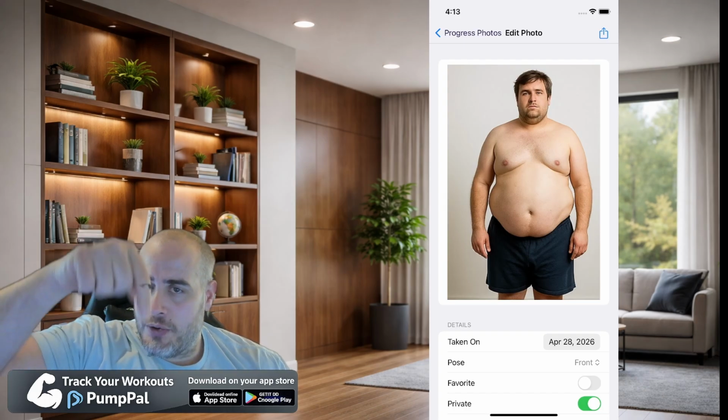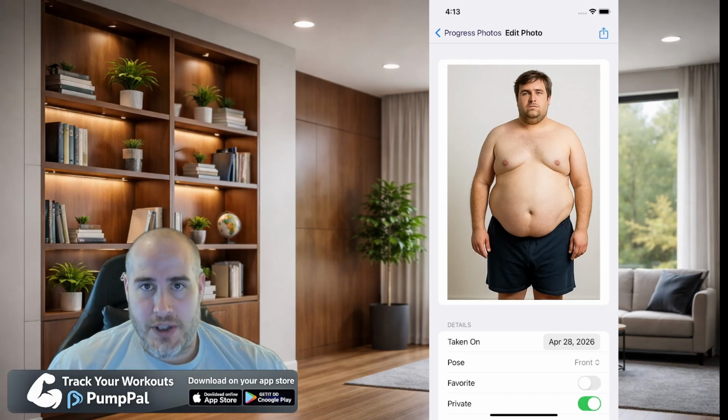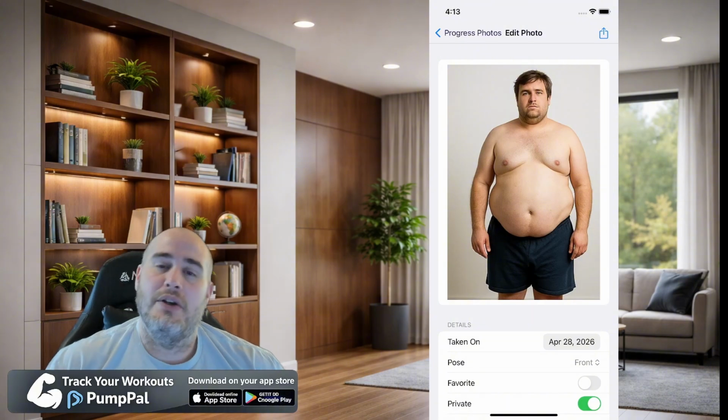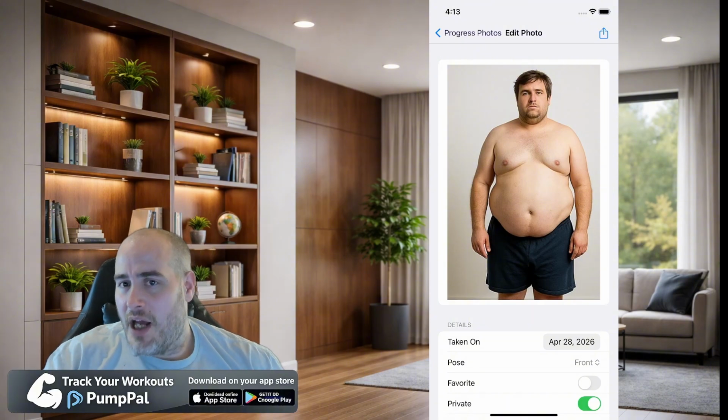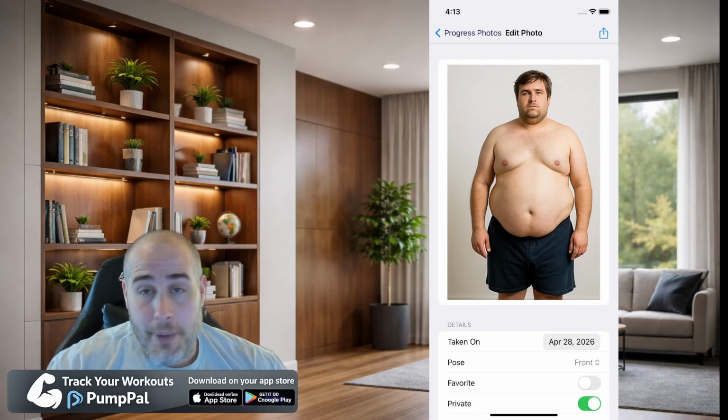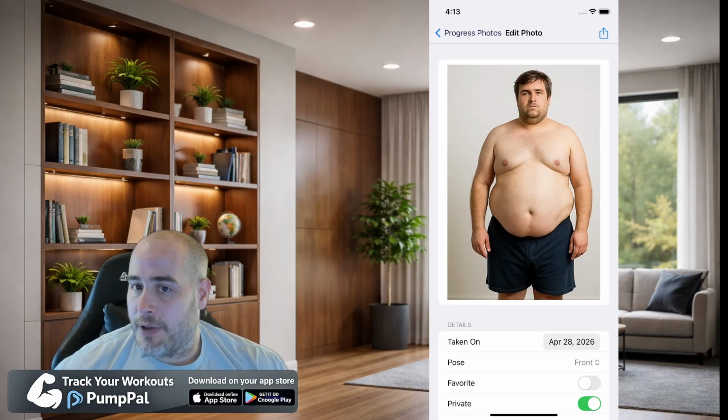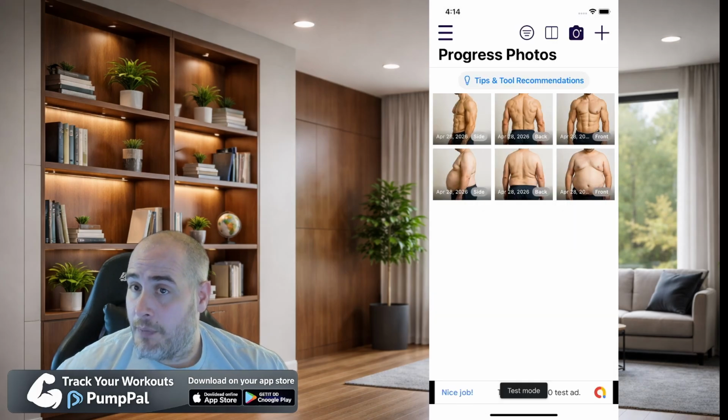Otherwise, just below it is notes, so you can take notes on it. Maybe you see that your chest got smaller, maybe you see your love handles kind of went away, and you want to write a quick note or whatever note you want on the picture. You can save that note on the picture, and then on the bottom you hit save, and it will bring you back to the initial screen, and it'll add it to the list.